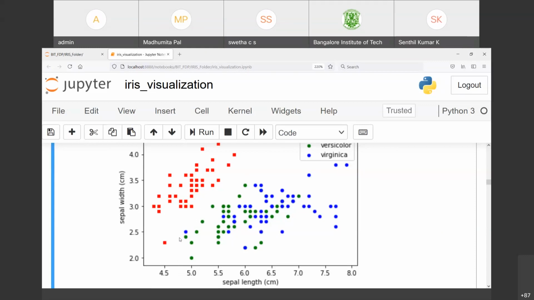Suppose there are some other scatter plots which will be very complicated. You can see all the classes will be mixed together. There you will understand that it is not very easy to classify using the features like that. Those types of information you will get.